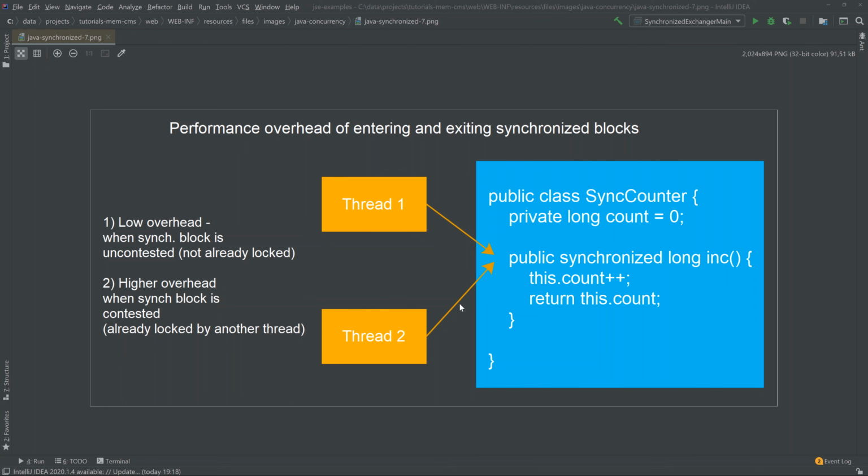And on top of the performance overhead associated with being locked and having to wait and being notified later on, the thread, of course, also loses all the time that it has to wait until the first thread here has finished executing inside of this synchronized block.